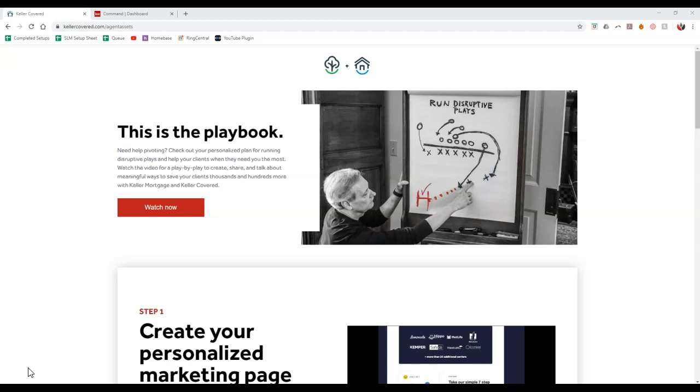Today's tip is actually about Keller Mortgage and Keller Covered. If you want to advertise this, specifically on your site or on other social media platforms, through smart plans, through email campaigns, whatever it might be, you'll have a good amount of information available for you under kellercovered.com/agent assets. I'm going to put that inside our description on the video too, so you can access it immediately.